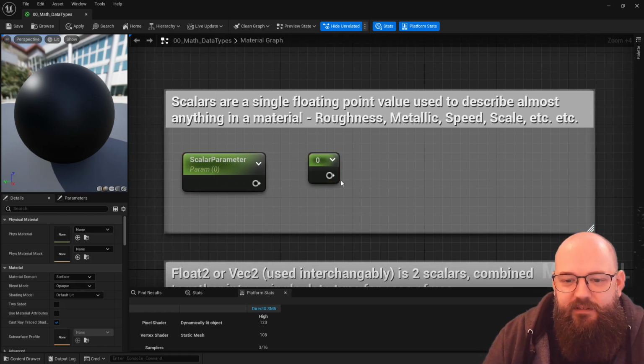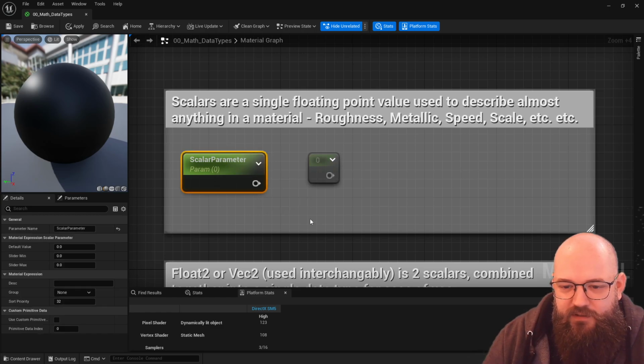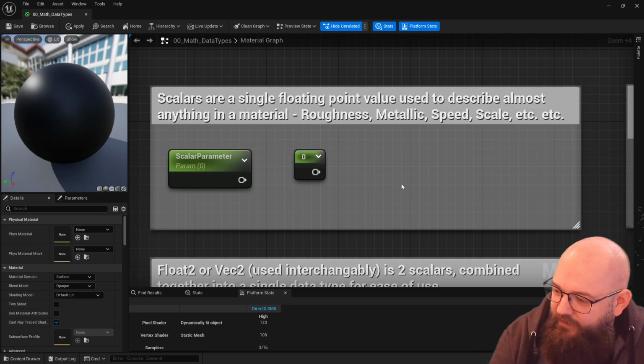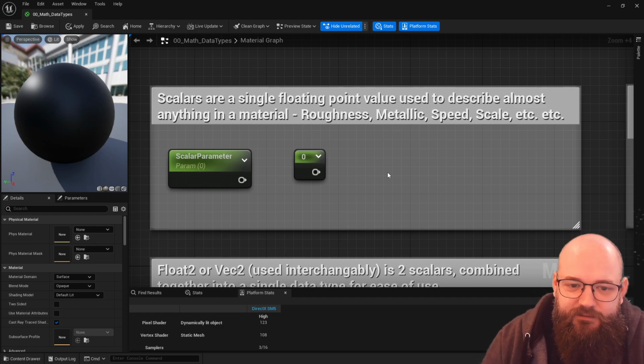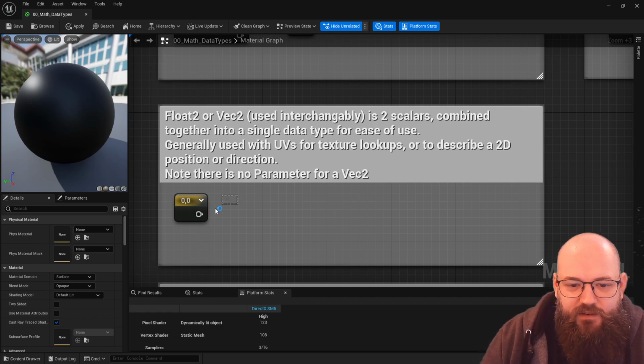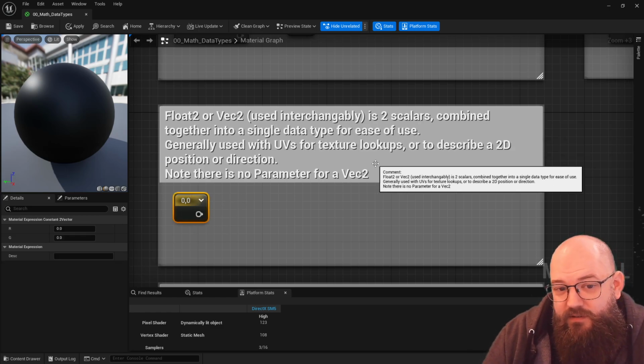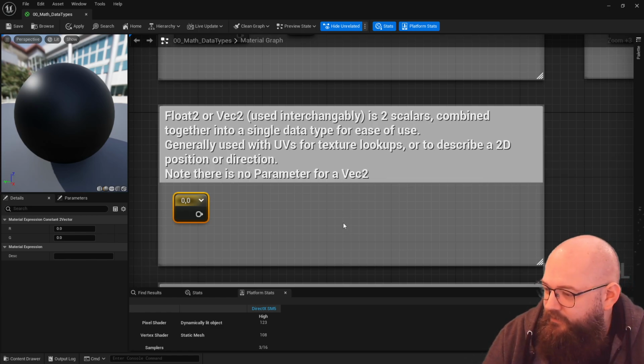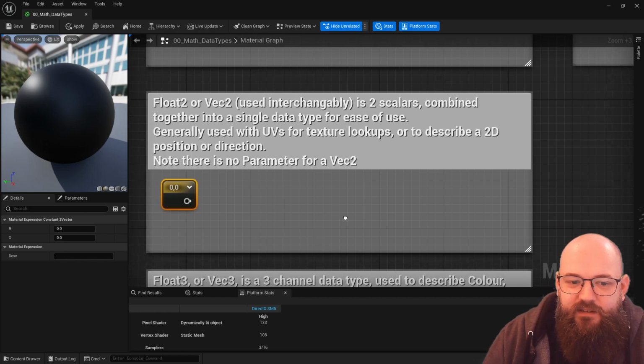We'll be using lots of these throughout. I'm a big fan of having lots of parameters. It gives you lots of control and lots of ability to tweak things and make variations. So vector 2, where we're using 2 bits of data at the same time, generally UVs. That's the most common place where you're using 2 bits of data.